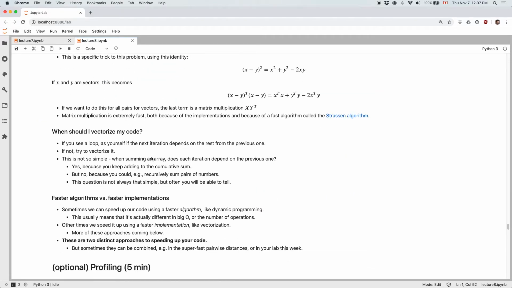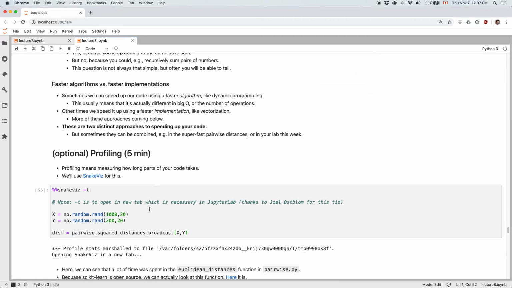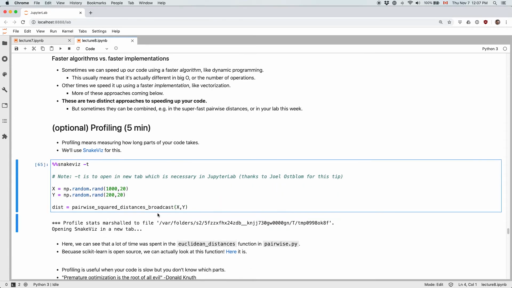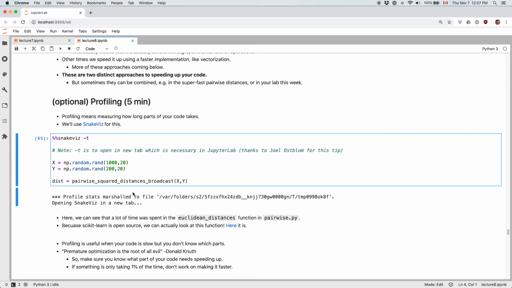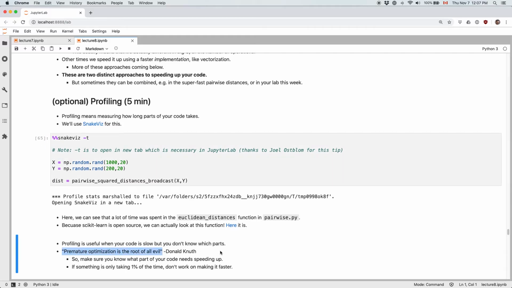So we talked about these things in class. I showed the snake viz for maybe a minute. All I really want to say here is that, yeah, there's this famous quote, premature optimization is the root of all evil. Essentially, if your code is slow, make sure you know which part is slow. And if you have a part that's only taking 1% of the total time, you don't want to be spending all your effort improving that line of code when the thing taking 99% of the time is really what matters.